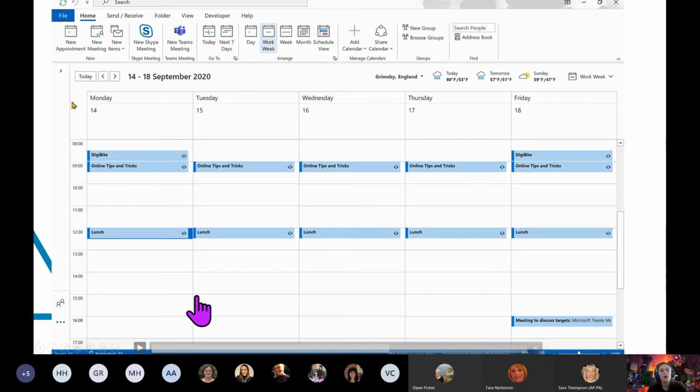So why would I create a meeting for lunch? Well, if you are somebody that uses your calendar a lot, it's important to block out your breaks, and to block out the times when you're not available. Personally, in my job, I have a lot of additional things that I have to do. I have admin and things like that.